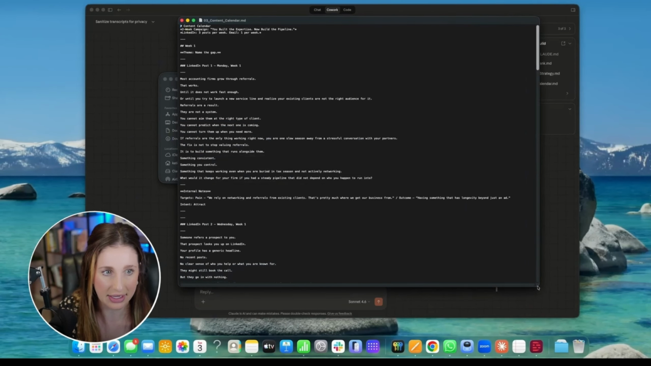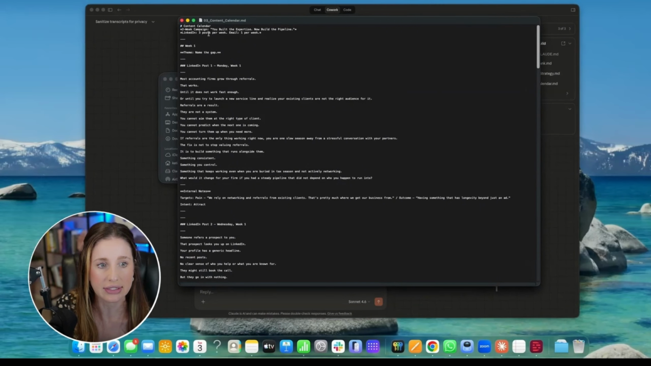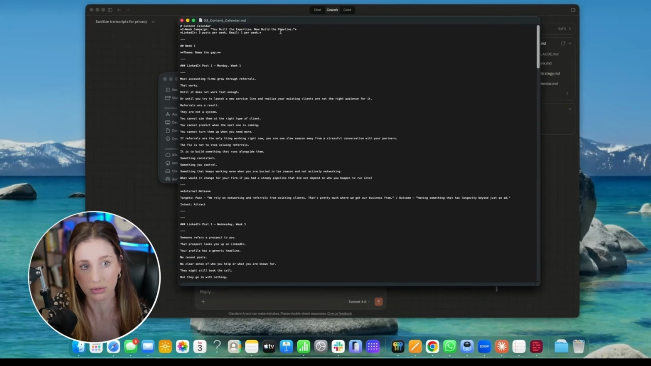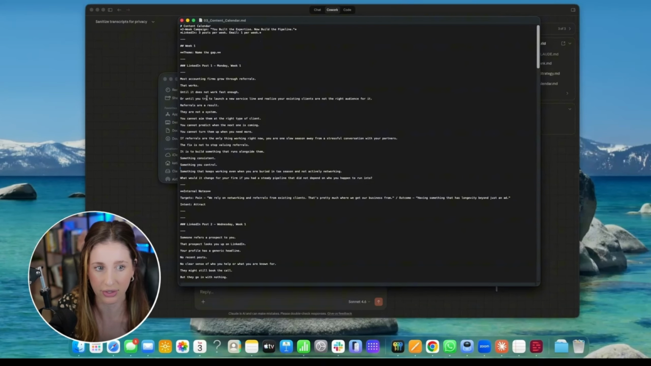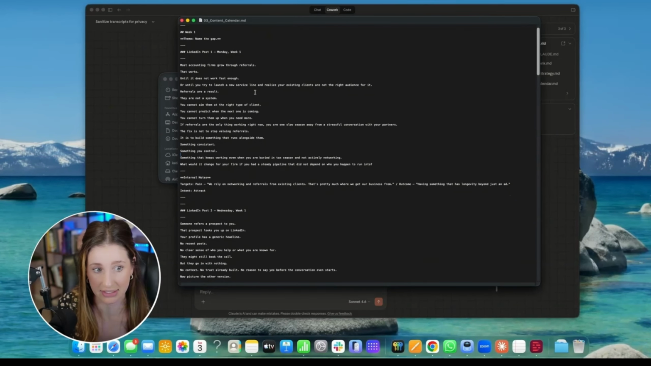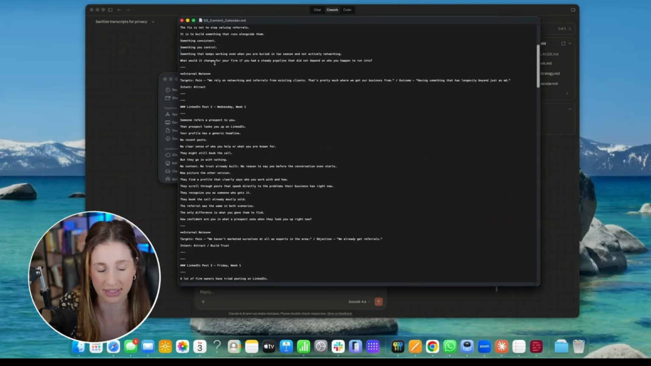So it says, here's your content calendar, and it's about you built expertise. Now build the pipeline. It's 3 posts per week, 1 email per week. It came out with them pretty good. I said to give it like short sentences. This is saying most accounting firms grow through referrals. That works until it doesn't work fast enough. And then it talks about something new. I like that here it talks about what would it change in your firm if you had a steady pipeline that did not depend on you.